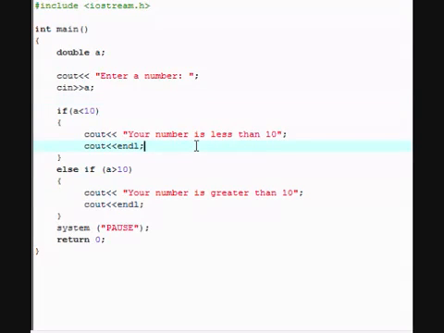Hey guys, this is going to be the third tutorial about how to program in C++. Today we're going to be going over if, else, and Boolean logic. These are very helpful statements to use to compare variables, to control user input, and with Boolean logic to see if something is true or false.